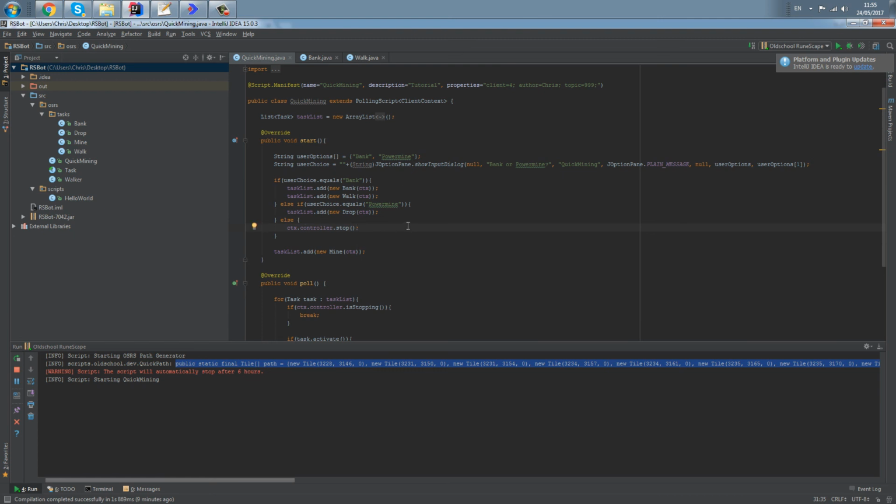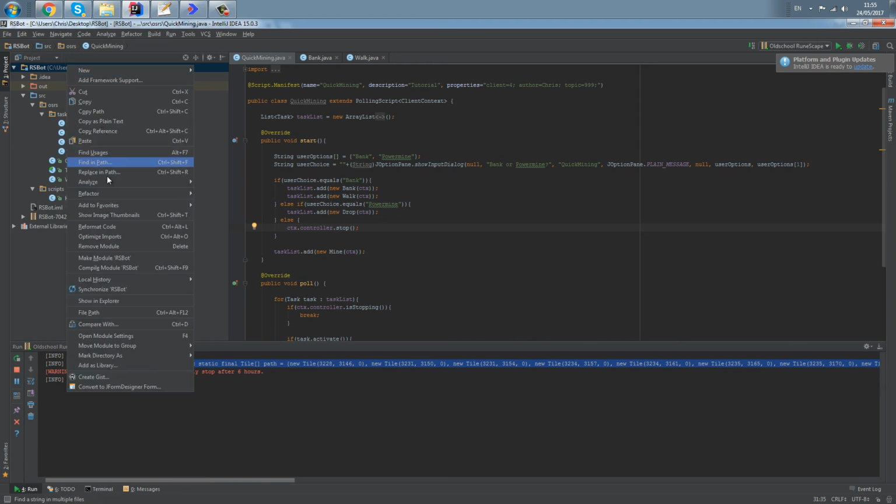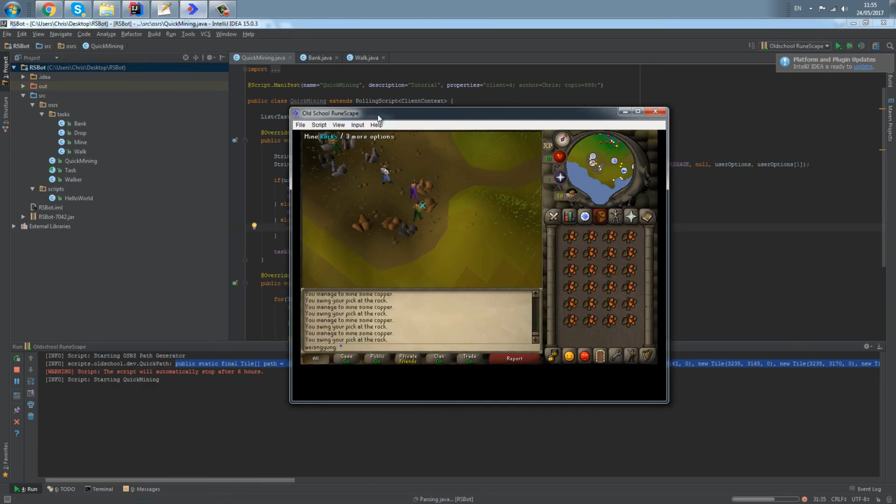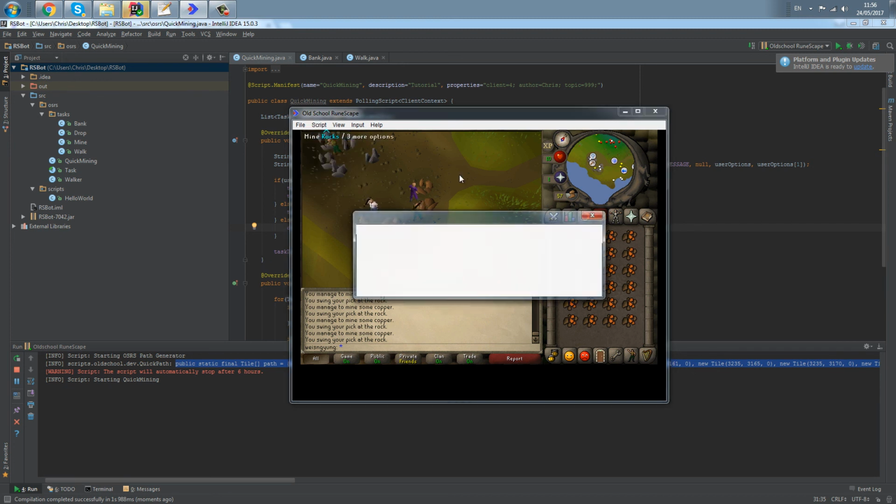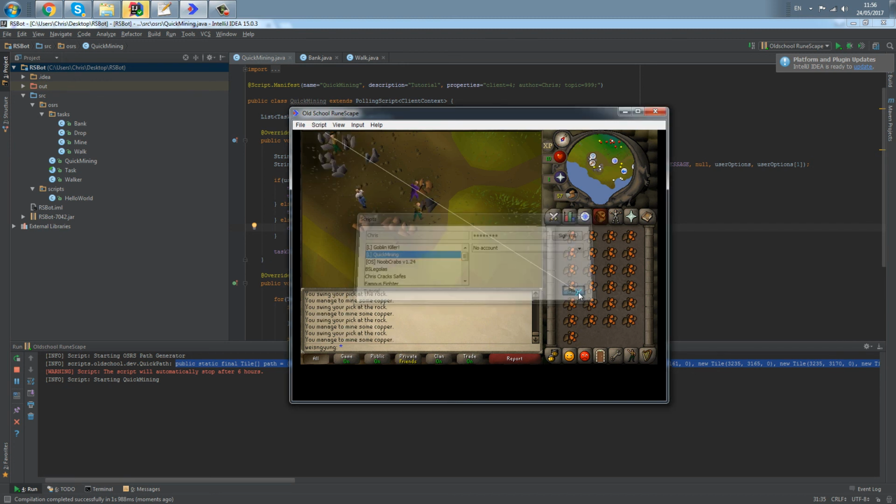So yeah, I believe that's it. That's all you need to know for that. So I'm just going to compile that and run it here. So let's stop that. We can see that it's compiled successfully. I'm just going to run it and go quick mining.